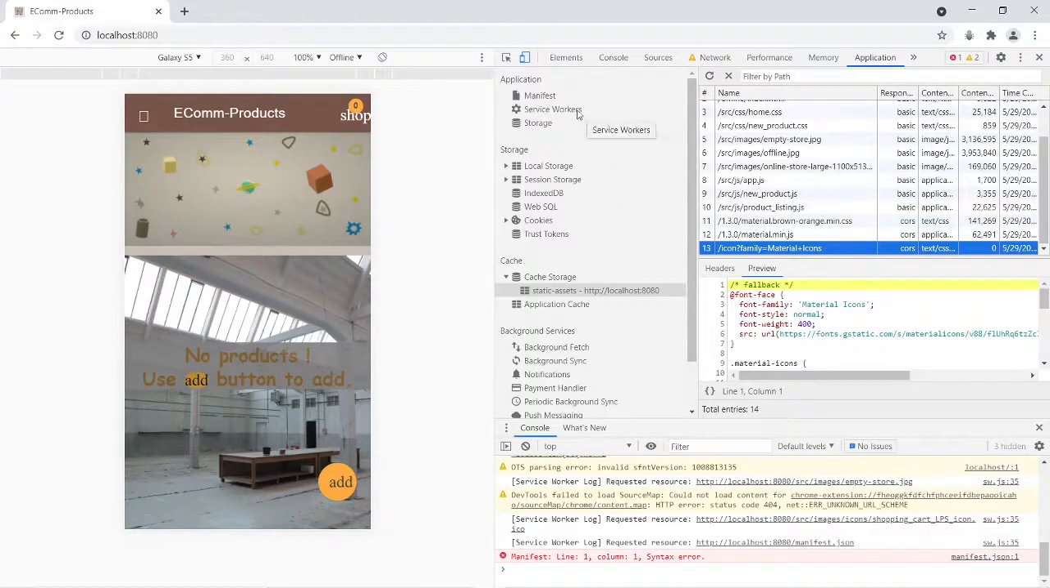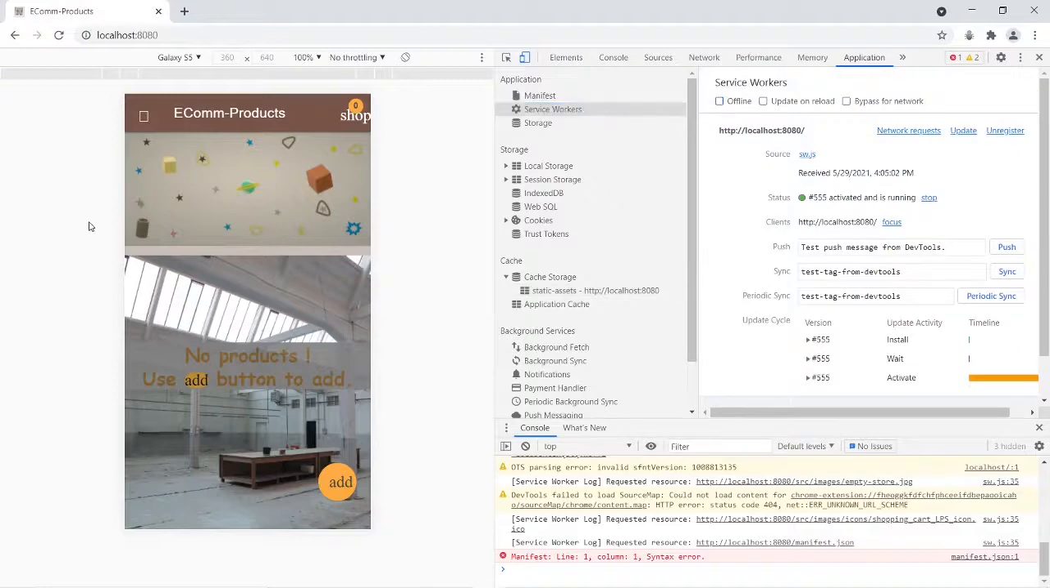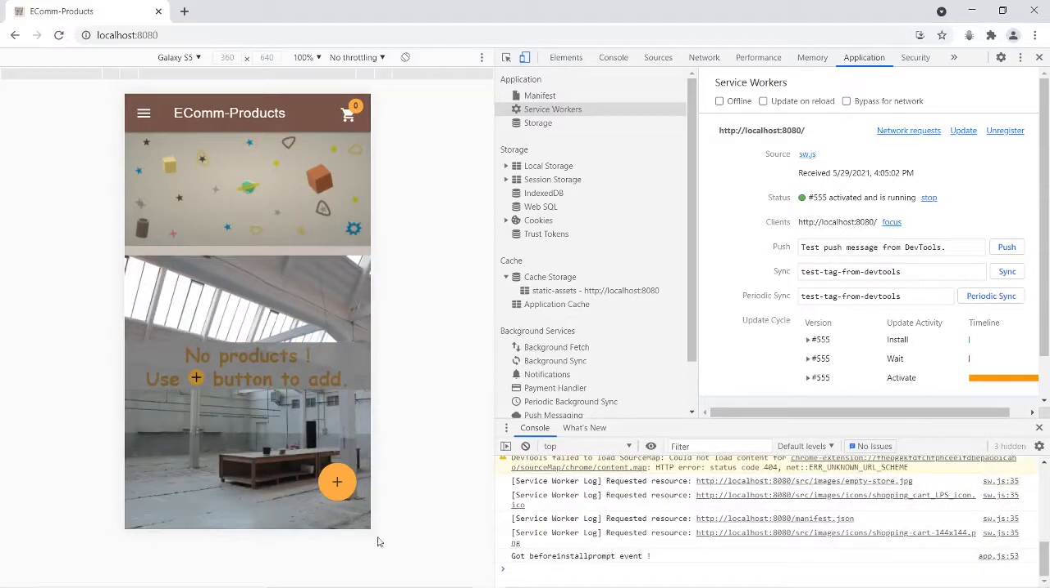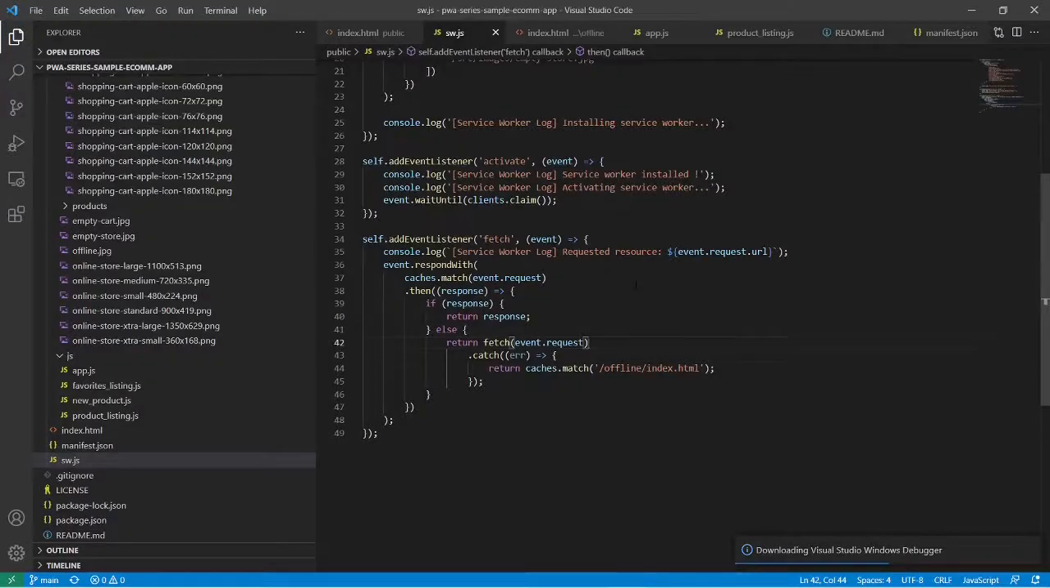So if you go back to service workers and get the app online and refresh it, this is pretty much the look we want even when offline. So let's go back to Visual Studio Code to work on implementing the dynamic caching. So we are in Visual Studio Code again in serviceworker.js. We actually have pretty much most of the code needed for dynamic caching.